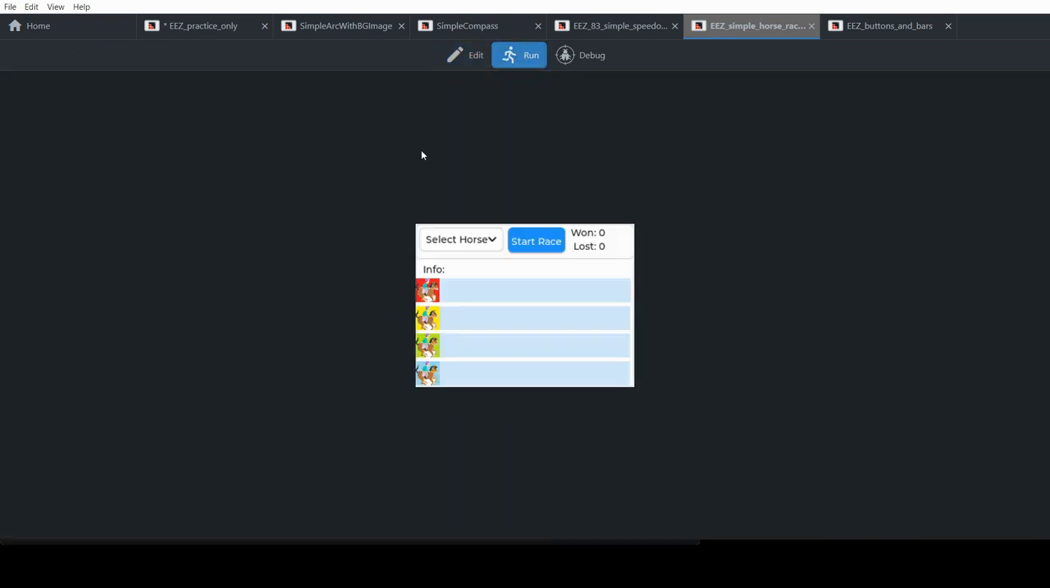If you run, you can see horse 1, 2, 3, 4. You can change the text to horse 1 or red horse, whatever you want. Start race, you kick the race off, and once it finishes, if your horse wins, then the win counter goes up by 1.